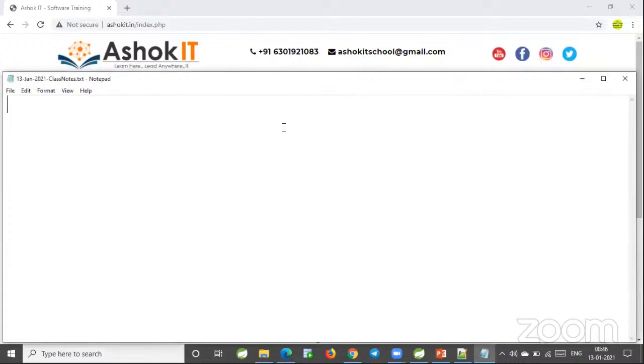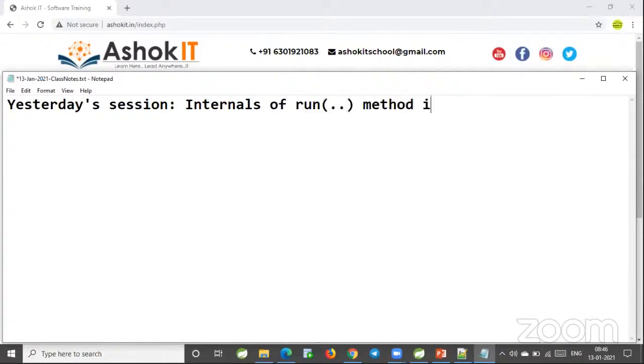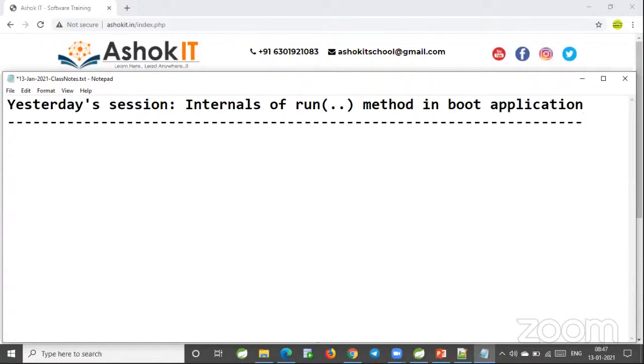Right. Coming to our session, yesterday we discussed the internals of the run method in the Boot application. Is the run method important or not? Very important. That is the bootstrapping method in a Spring Boot application.